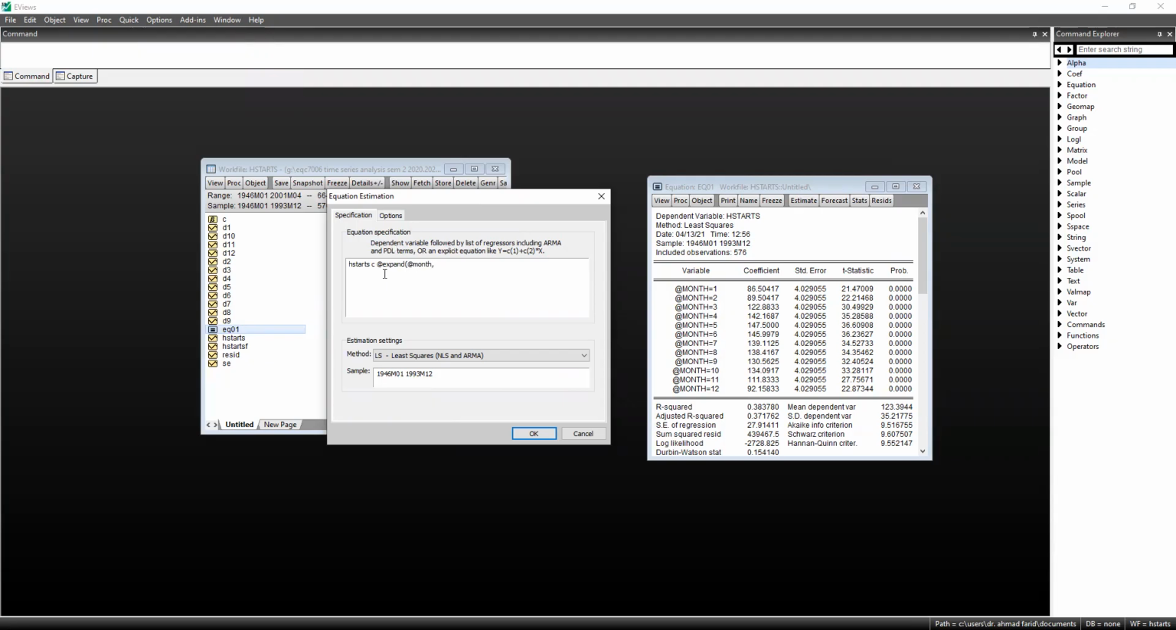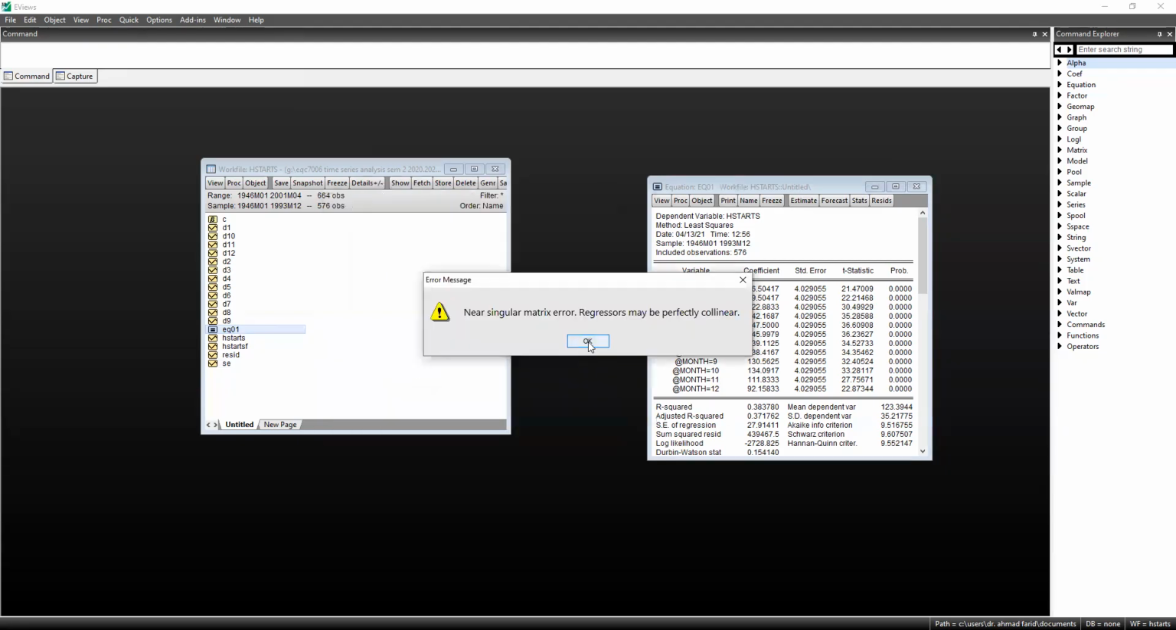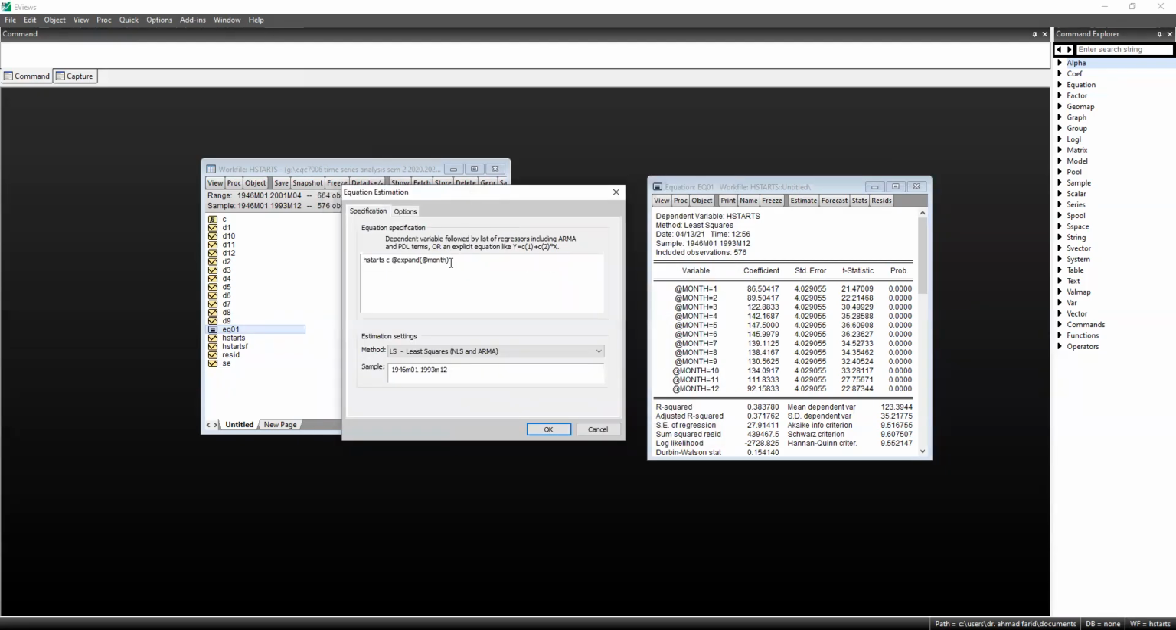Remember, if you have monthly data, you put months, but if you have quarterly data, you put quarter. In this case, you see you have the C and all the dummies, and then we have the problem of perfect collinearity. So you need to drop one of the dummies. Let's say we drop the dummy variable for January, so use drop first.